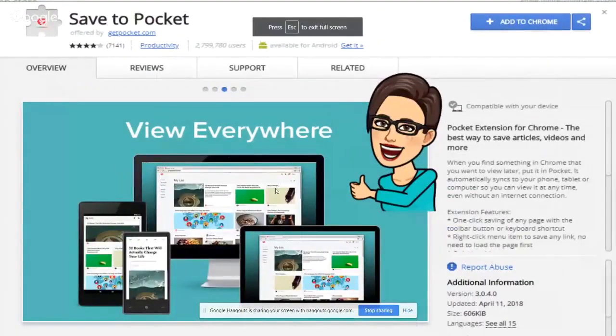The next one that I have is Save to Pocket, or Pocket, the Pocket extension for Chrome. So when you find something in Chrome that you want to view later on, then you can just save it to Pocket, and it automatically syncs to your phone, to your tablet, or your computer, and you can even view it not only anytime, but even without an internet connection.